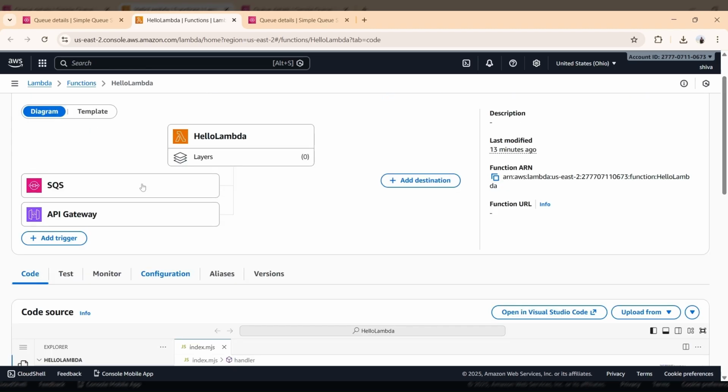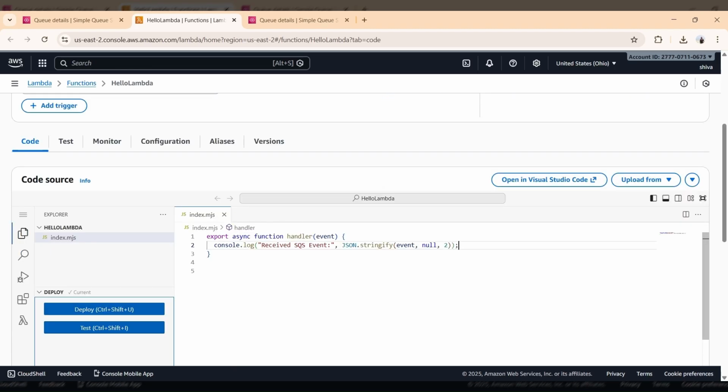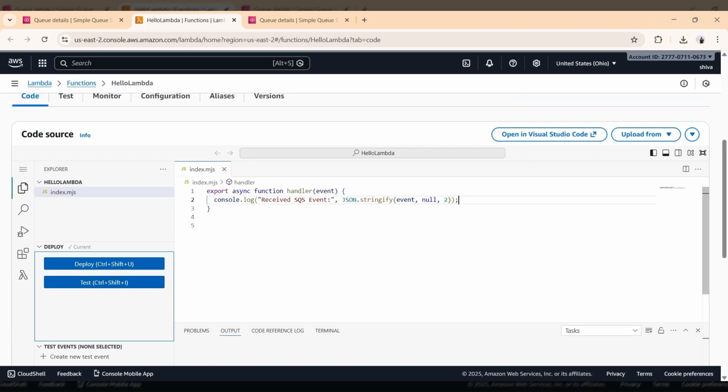If we look at the code clearly, we are not doing anything. As of now, we are just logging it. What we are going to do now is inject some error here, so that our DLQ should receive the message when something fails here. So what I will do is add one line here.